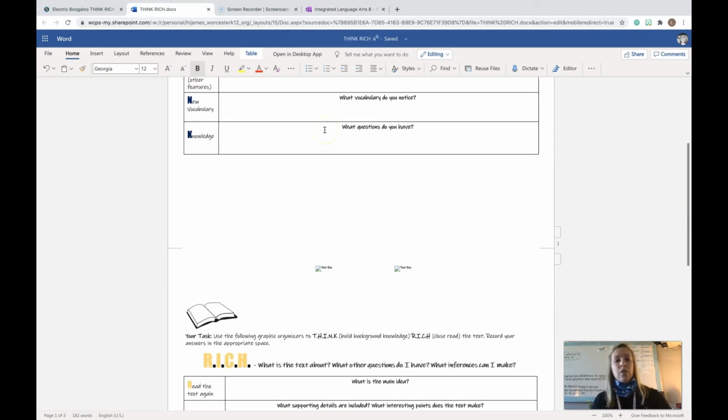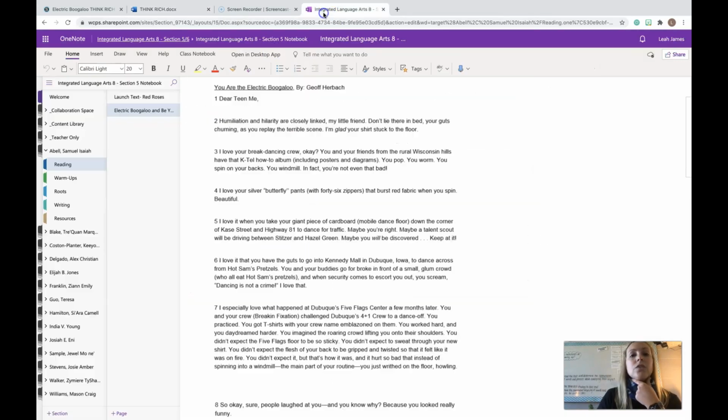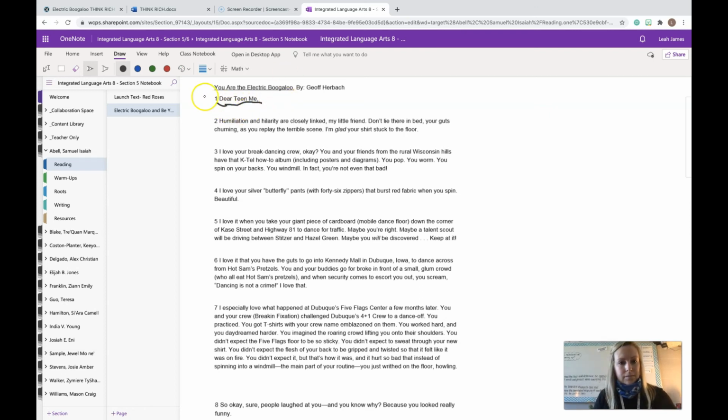So now that you've filled out this portion, your questions down here are going to drive your annotations. When you are close reading, you're going to annotate the text. You'll go to draw, use your pen, or you can highlight, and you will mark anything that seems important. Like looking at You Are the Electric Boogaloo, it says, Dear Teen Me. Right off the bat, that stands out to me. Why? Because it lets me know that it's a letter, okay? And over here on the side, remember I'm doing this on my computer, so I can't really write with this. I would write letter, all right? And I'd go through and annotate that whole piece of text.